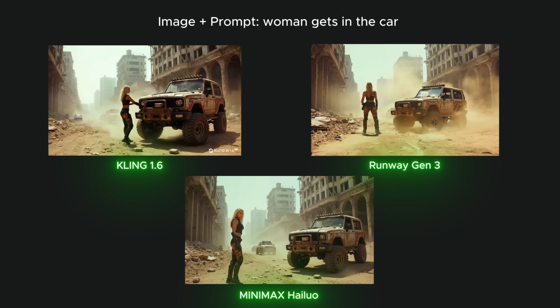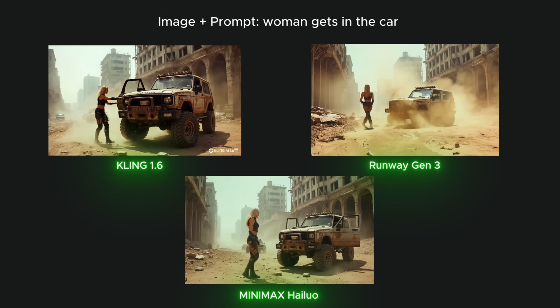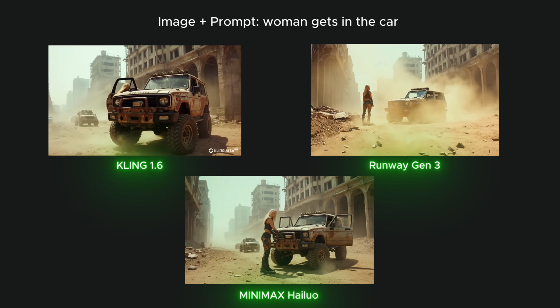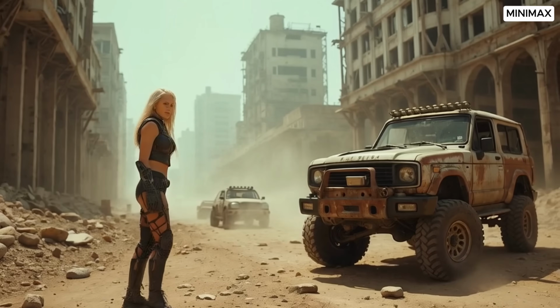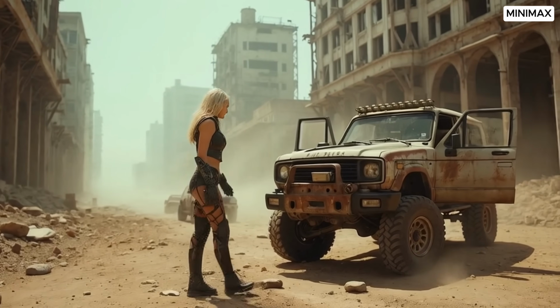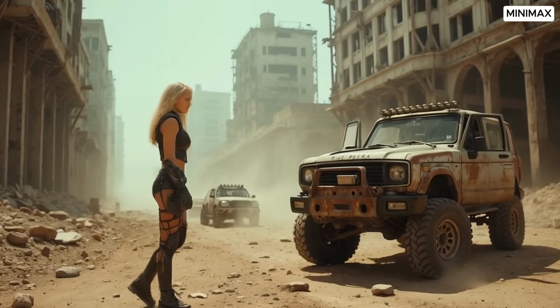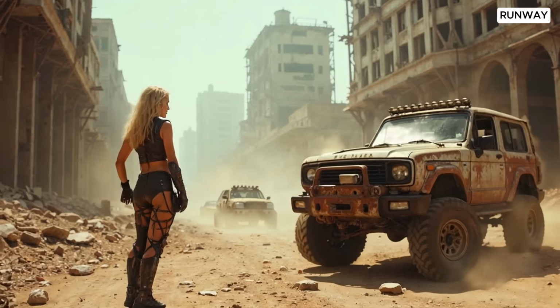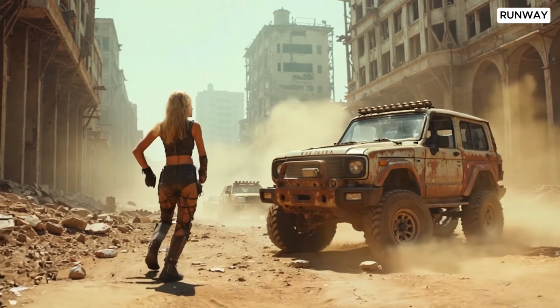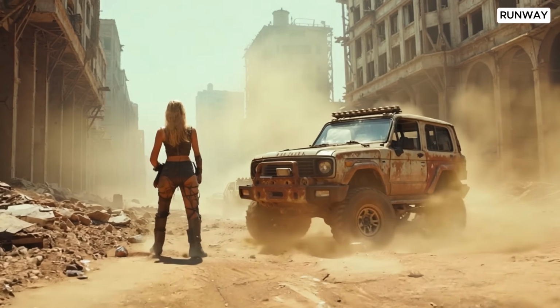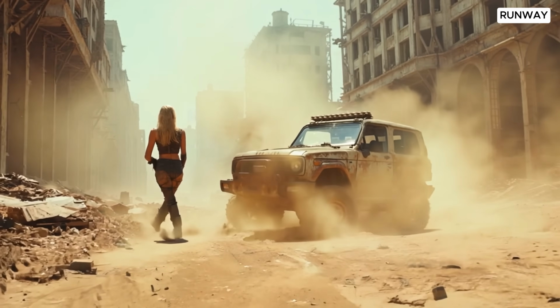In the next challenge, again, we are testing the physics understanding of the models. So we have a woman gets in the car. Starting with Minimax output, the doors of the car open at the same time, and she walks to the front of the car. It's just strange. Runway output is also ultra strange, where she looks like she's trying to run away from the car, where a car is driving over her.